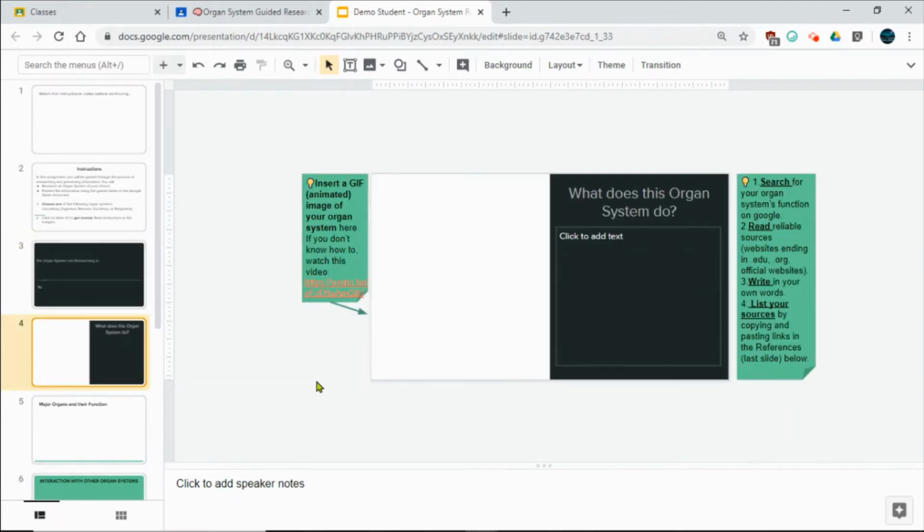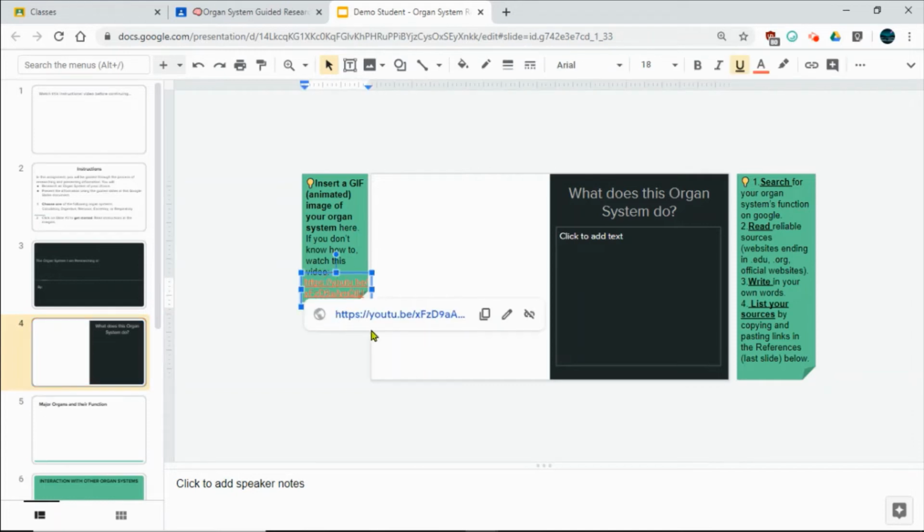Each slide has a unique task where you're learning a specific skill in Google Slides, as well as including information about the organ systems. So make sure to read any instructions carefully. If you do not know how to do something, there are YouTube videos linked. You click on the link once and then click on the link that appears again to watch that instructional video.